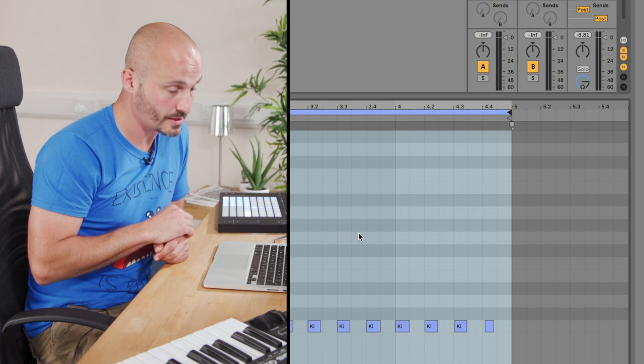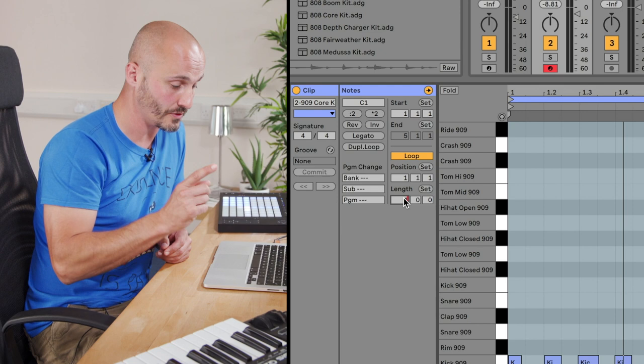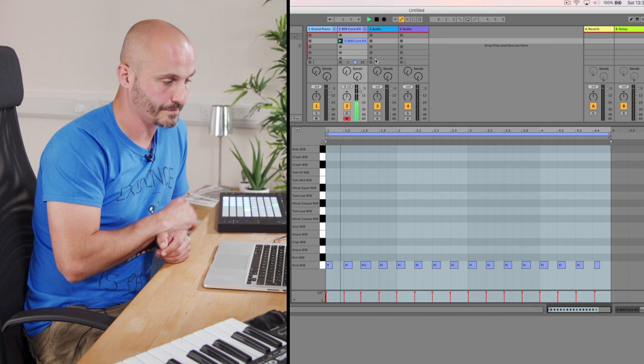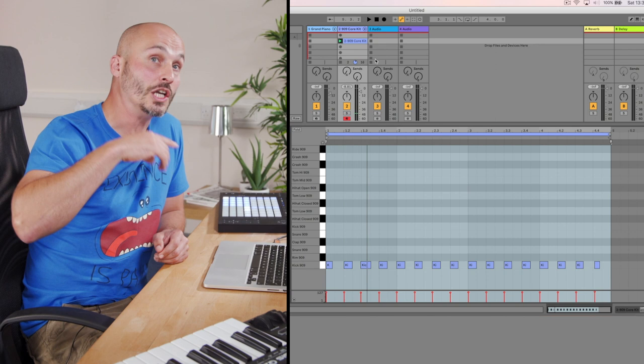Another way of doing this is we have a little punch-in section here, which we can scroll, or we can enter the actual numerical value. So if that was at five, I can put in that I actually want that to be four bars, and punch that in now. So if I press the play button again, we can hear that that's actually looping in a musical manner now.